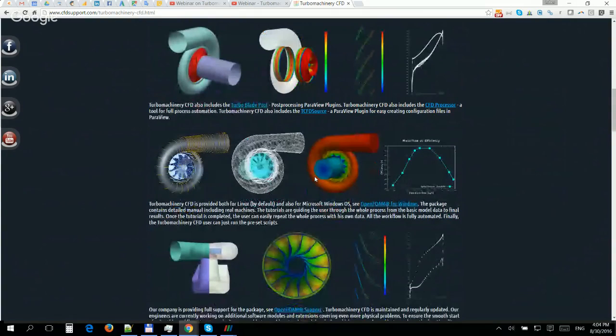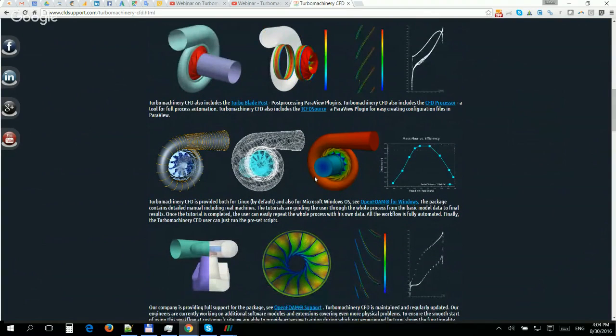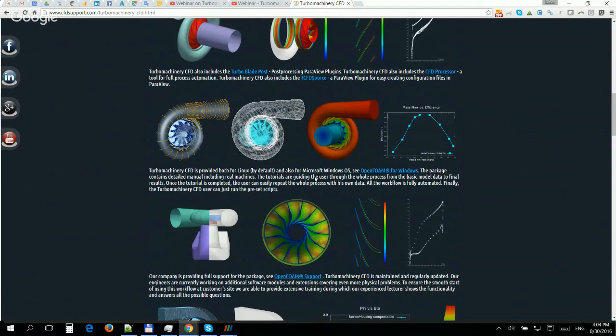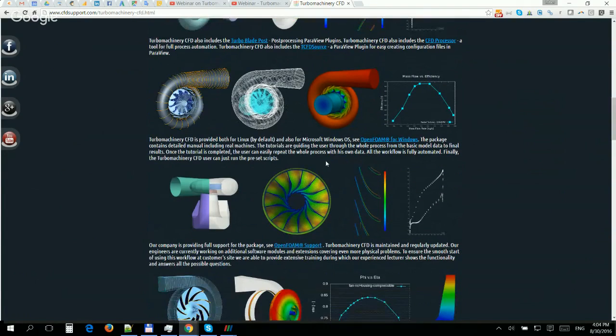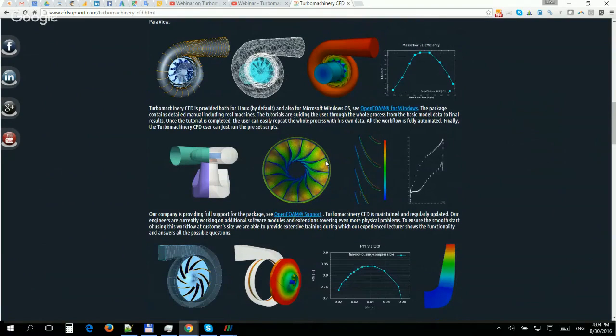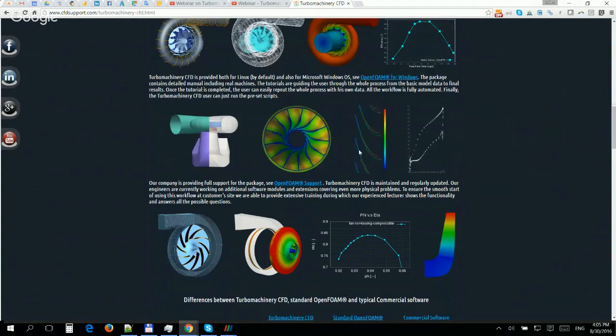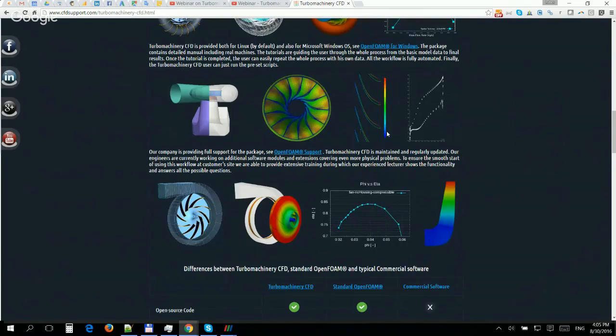That makes it easily customizable, and it's easy to modify for your own purposes. Number four is that real tutorials are included, so the user has no doubts about the best practice settings. There are real machines included that are already preset, so you can basically take them, replace the geometry, modify the settings, and run the simulation. These are the main benefits. Those were not all of them, and I'm not going to go through all of them, but these were the main ones.